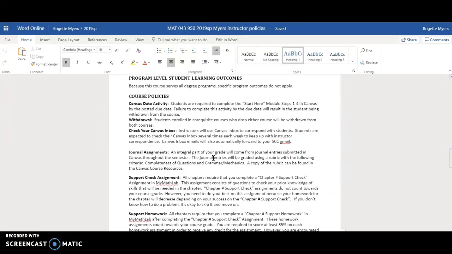The census date activity. This is very important that you complete the first 4 steps in Canvas for each of your math courses, for your curriculum course and for your support course. If you do not complete these by the due date, you will be withdrawn from the course.